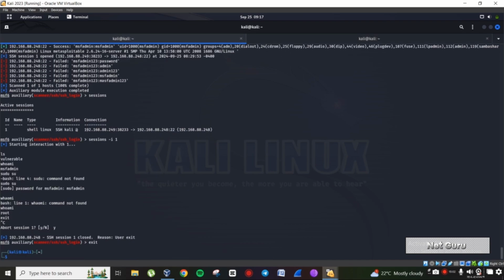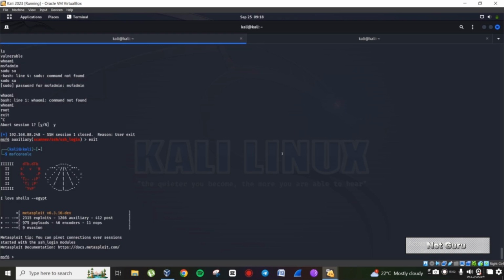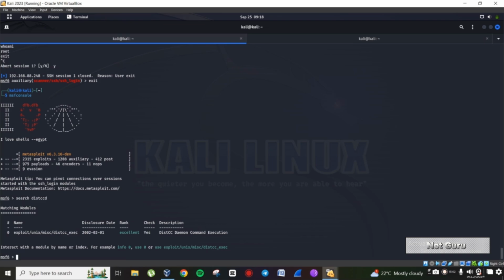press exit here. I'm gonna open msfconsole here and give it a minute. Okay, we got our Metasploit console open here, and if I search for distccd and paste it right here, we found one exploit and we're gonna use it. And if I type use and paste the exploit name, I'm gonna copy it and paste it right here.